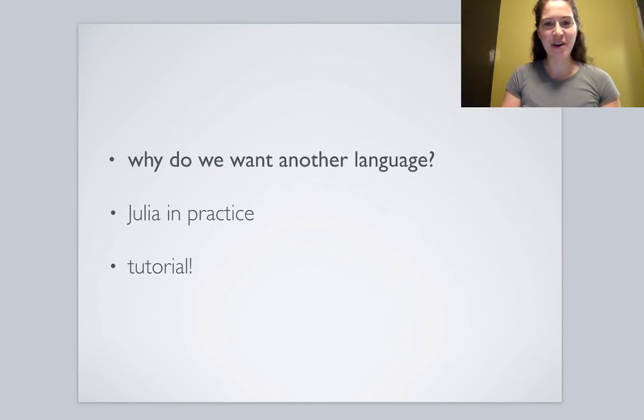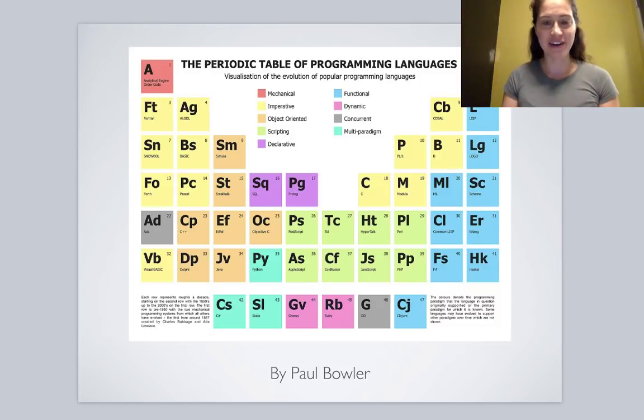So first off, why do we want another language? So the first question that we might ask when we show up for a Julia tutorial is, with all of the existing languages out there, why is Julia being created, and why are hundreds of people contributing to this new language? So what we see on this slide is an image that I found online by a gentleman named Paul Bowler, which is sort of a periodic table of programming languages where different programming languages are color-coded by the characteristics or the features that they have to offer. And so with all these different features, all these different characteristics in different programming languages out there, what does Julia bring to the table that isn't already on the table?